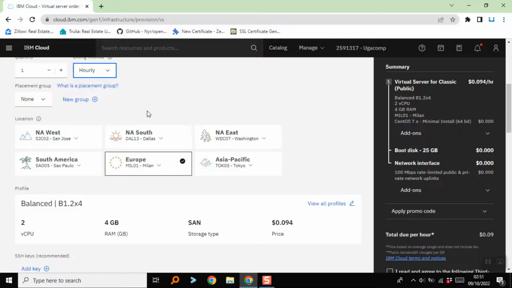The next thing is location. Where do you want your server to be deployed? Definitely, there are different server locations that you can select.